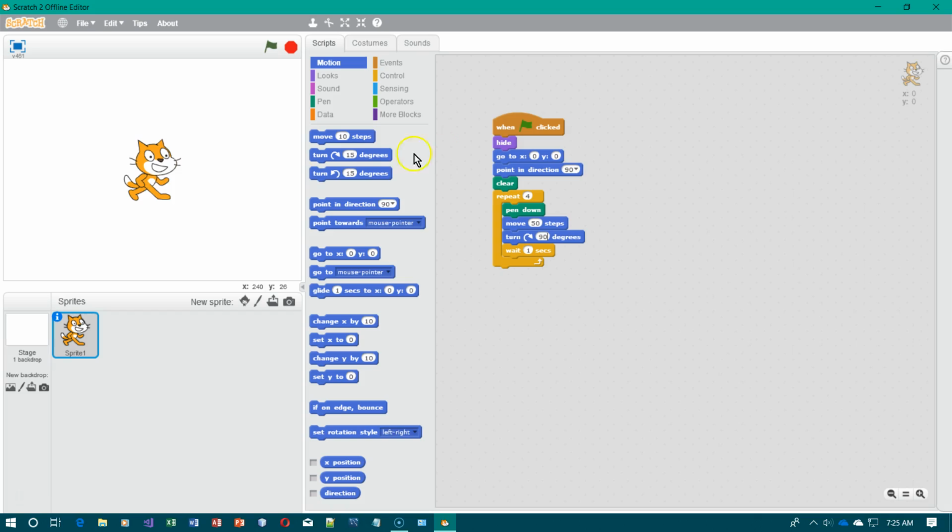So it's going to hide the cat, it's going to move to the middle of the screen, and it's going to clear whatever was there from the last time we were doing this, and then it's going to repeat this 4 times, and it's going to turn 90 degrees. So if we do 4 lines, we should get a square. So let's see what happens. And there's our square. So I'm going to stop the program.